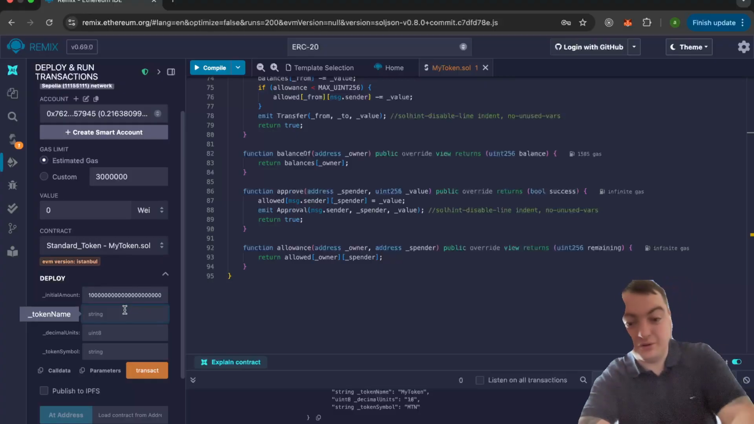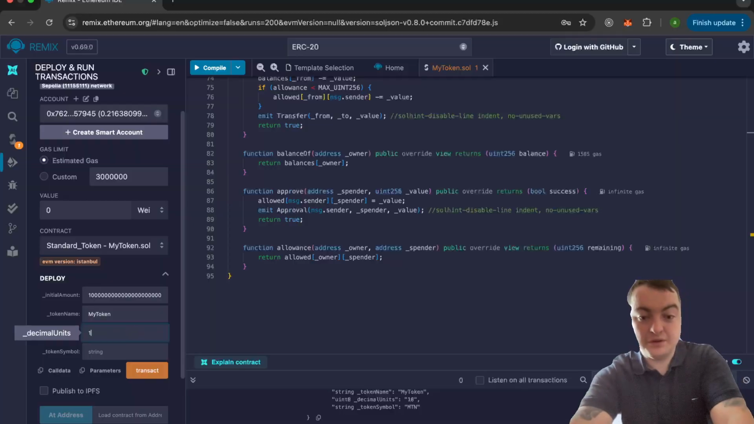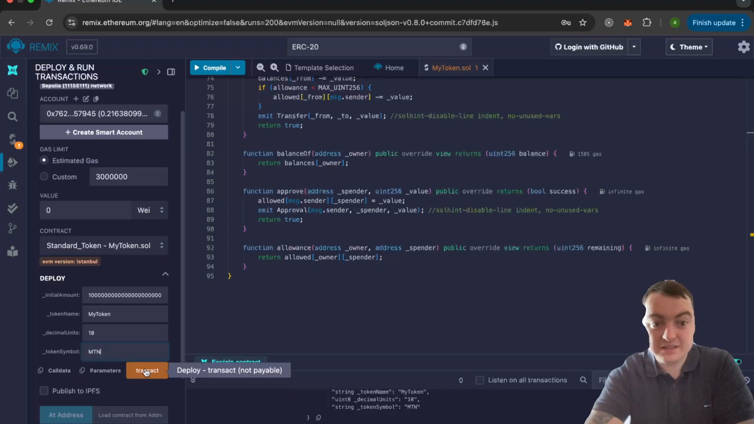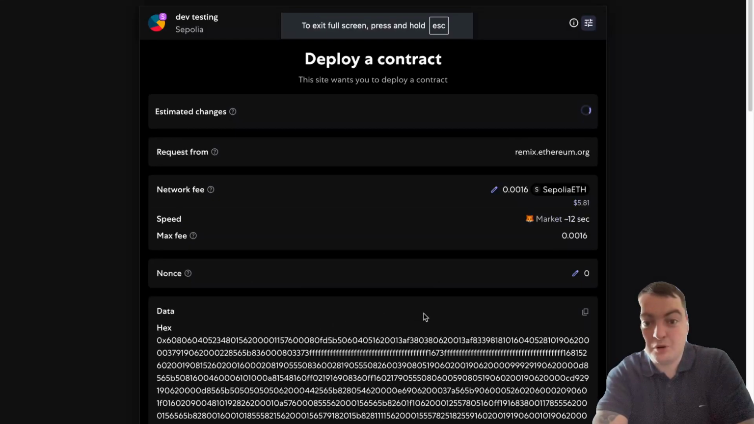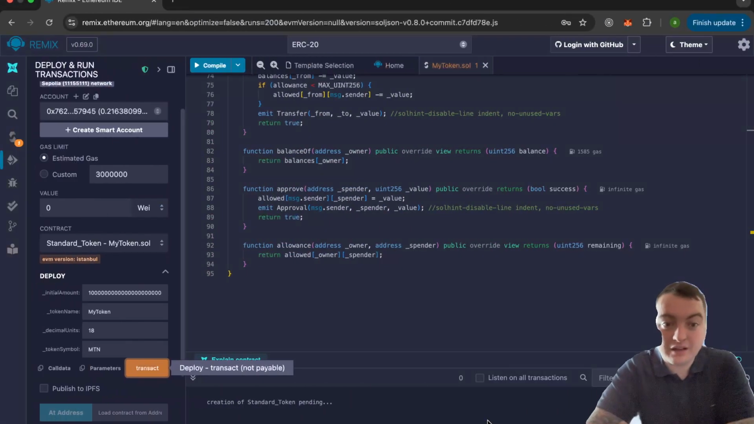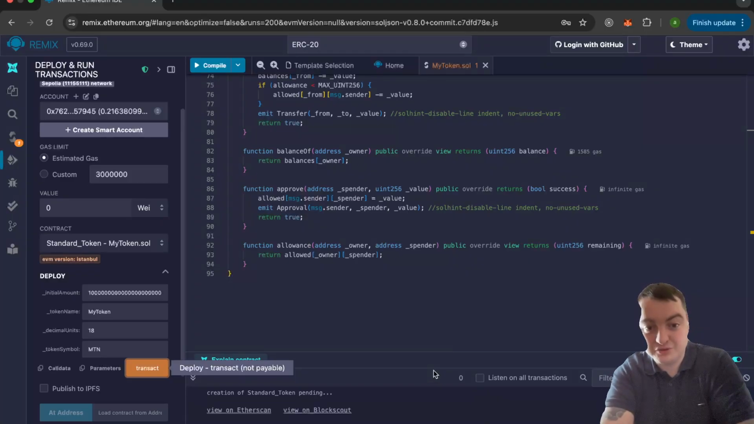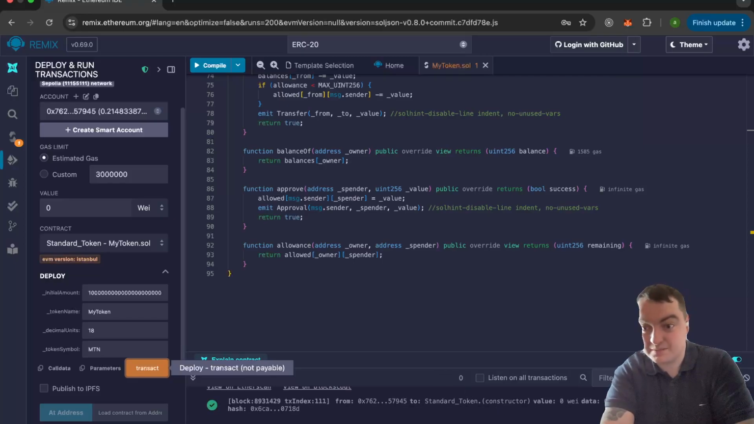Token name, I'm going to call this my token, so just MTN. My token. Decimals, we're going to go with 18. Most ERC-20 tokens either have 10 or 18 decimals. Majority of them have 18. Token symbol, we're going to do MTN. And now when we press transact, it gives you a pop-up in MetaMask for you to agree to. You do have to have Sepolia testnet ETH in your account to do this transaction. So if you don't, go and get some of that right now.